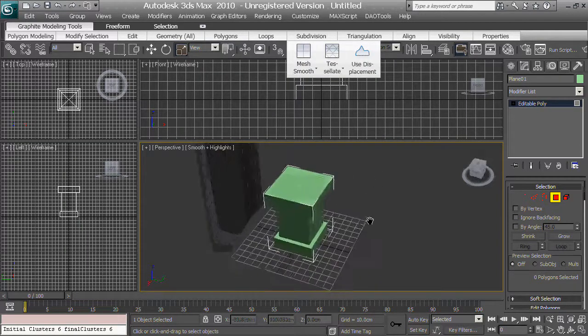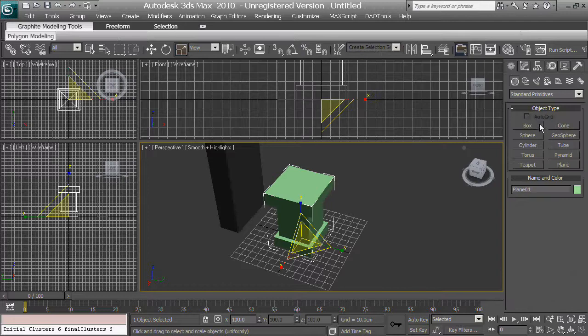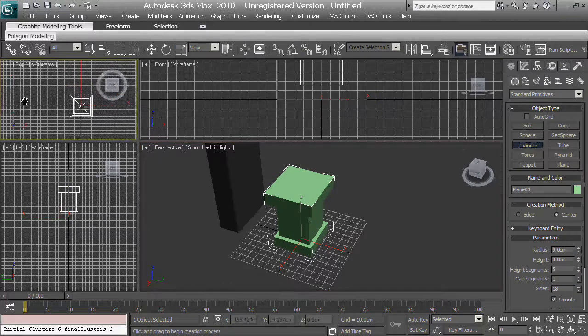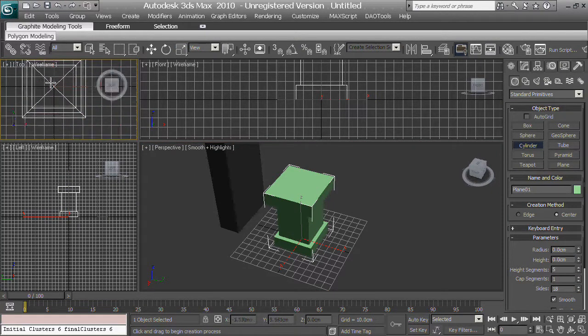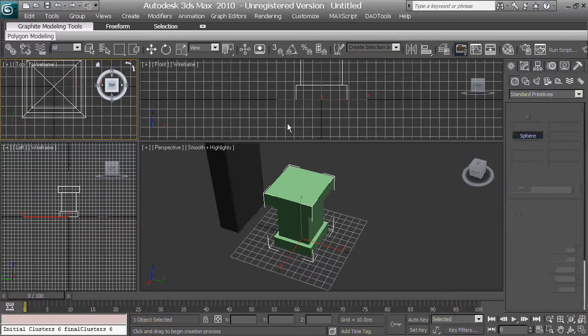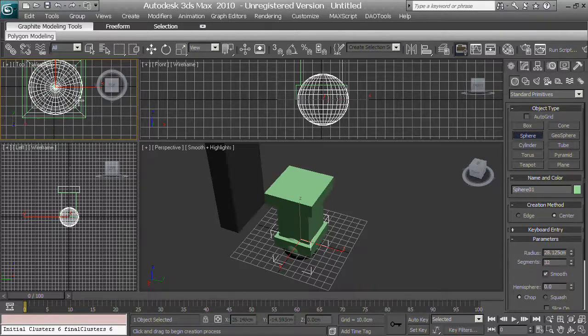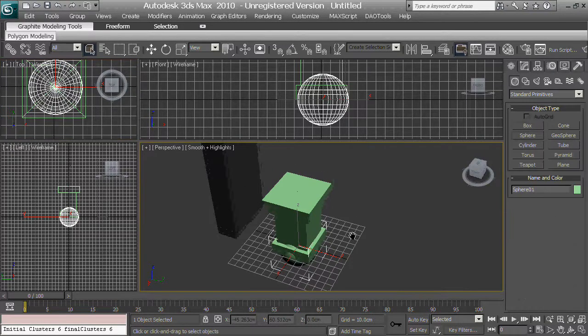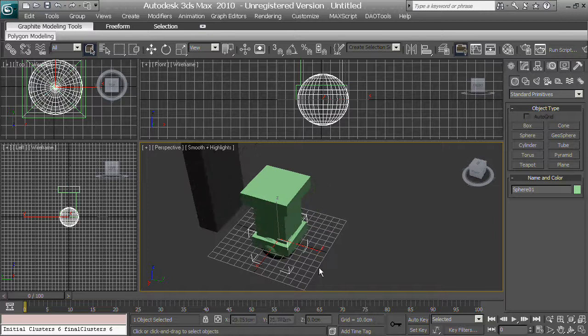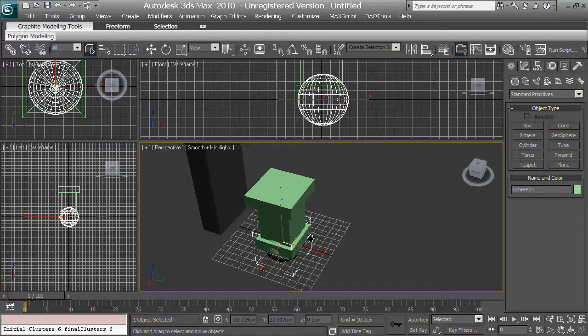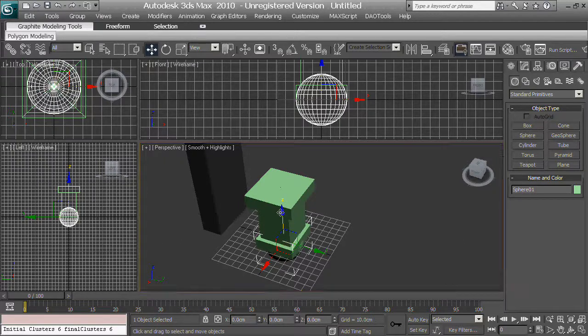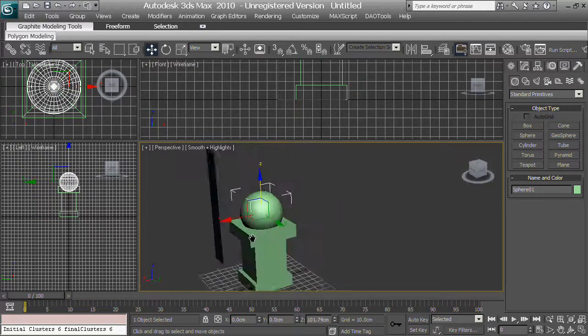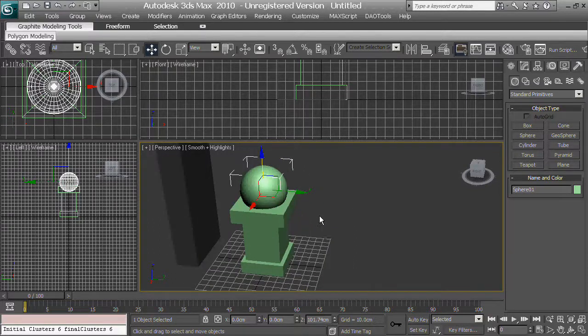Okay. I think I'll add a ball to the top or something. Not that big, should be fine. Oh, that's not a ball. There we go. I don't know, maybe it's a globe, something like that. And again, place it in the middle is always nice, and then bring it up to where you want it. So there's my little prop.